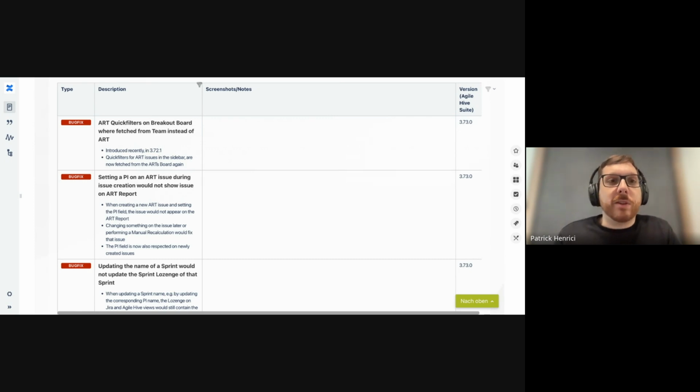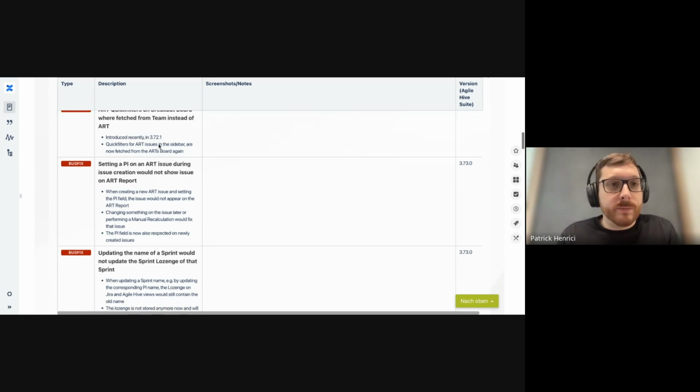Some of you might have noticed that if you used the breakout board recently and tried to use the quick filters of art issues in the sidebar, you would get the quick filters of the team project actually, and not the art project. We fixed that and we'll release this soon.